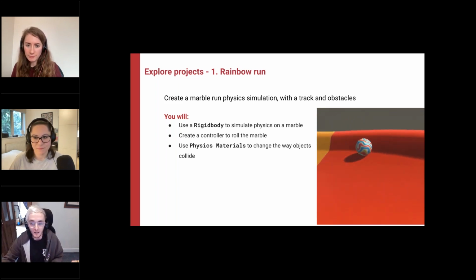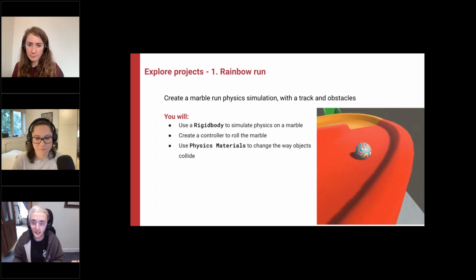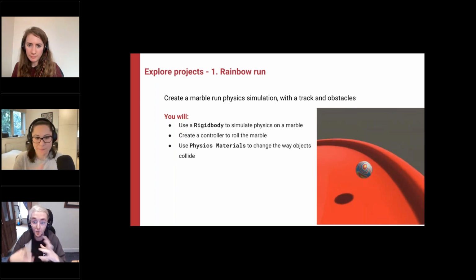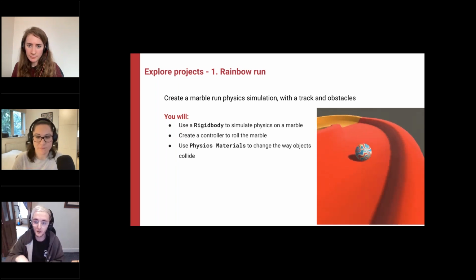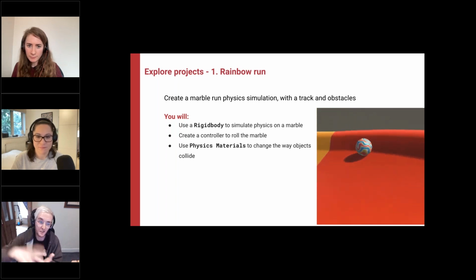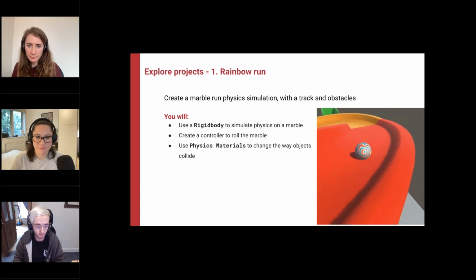So first one, as I said, is a physics simulation. We create a track and then we roll a ball down it, and we use physics materials which change the way objects interact. So you can see as the ball fell on the ramp there, it had a bit of a bounce. That's all controlled through physics materials. So we can say how bouncy we want certain things to be, or how slick, how much friction we want them to apply.